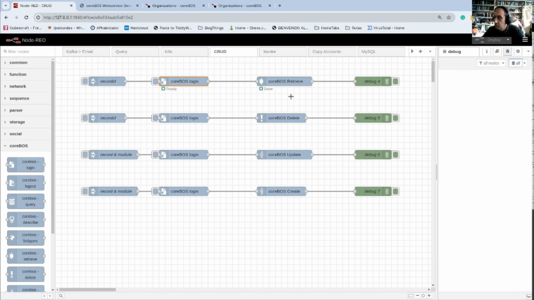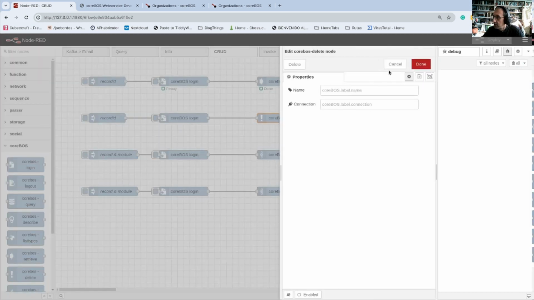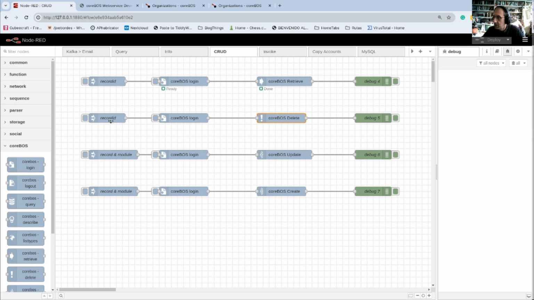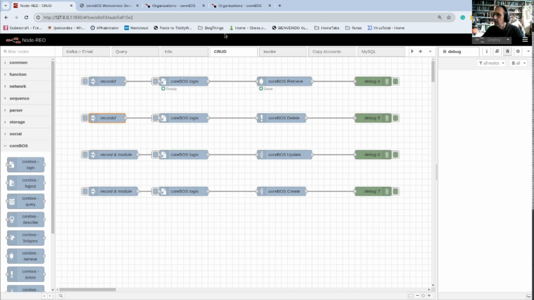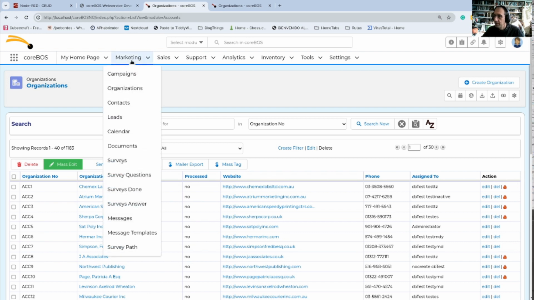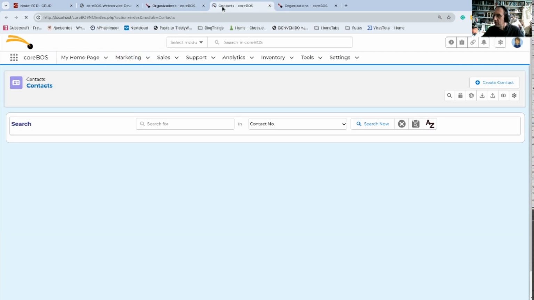Okay, that's the retrieve, delete. Basically, it's exactly the same functionality. All that we need to do here is the connection because all the rest is coming from the inject message. In this case, I'm deleting record 1931 from this install. Let's open that one here.